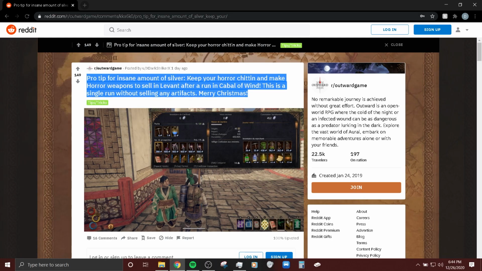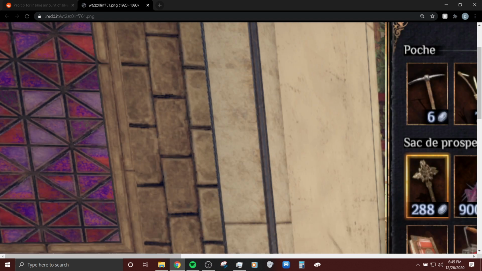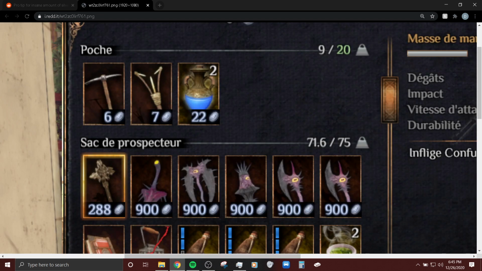Oh, this is the method that people were telling me about, the new money making method. I posted that you can sell your horror chitin, or not horror chitin, I think you can sell horror weapons. I didn't actually know that they sell for a good bit in Levant. I was completely unaware of that. Look at that. Hold on a minute. What? 900? Oh my god. That's worth so much silver. I did not know that they were worth that much.